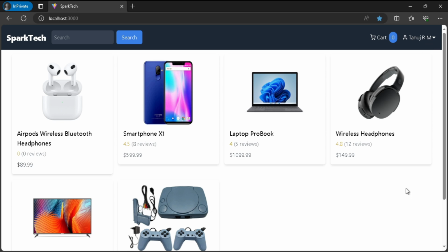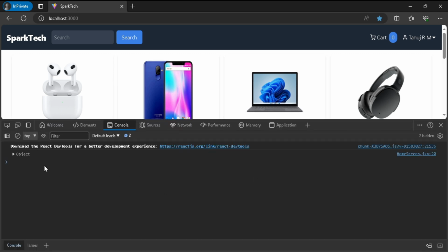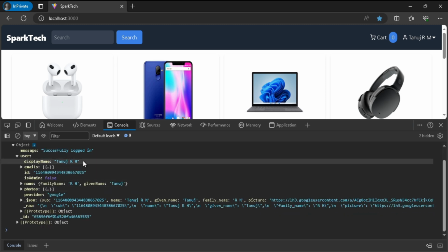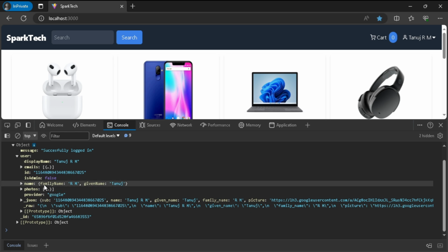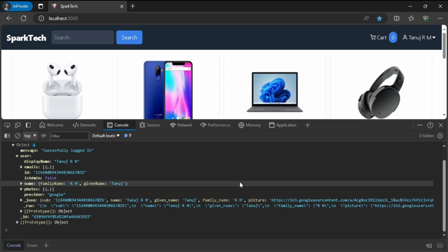Also, if I just show you the response that Google OAuth provides us, you get it in the form of an object, where you get all of this user information, like your display name, your email, your ID, your family name, given name, whatever information Google has, it will provide you. You can just use this within your application and do whatever you want with it. So let's now go ahead and implement that.